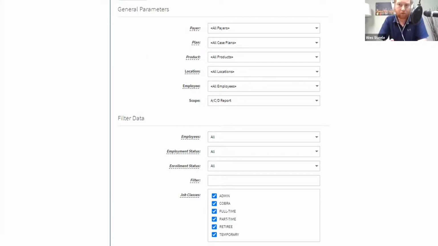So just looking at what I think we have here. We're running a census report, which is going to tell us all employees and dependents. And we're running that for all payers, all plans, all job classes. So really, we're going to get everything on this particular report. And if we were running this because, for example, we wanted to, again, shop our life or disability plans or provide a census, we would just change that scope to full report here. And maybe we don't want the job classes that aren't benefit eligible. So we uncheck COBRA, uncheck retiree, uncheck temporary, and it's going to give us all our benefit eligible employees and dependents, right? Correct. Got it.